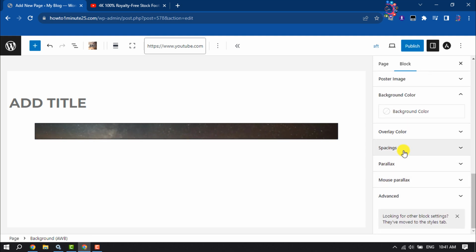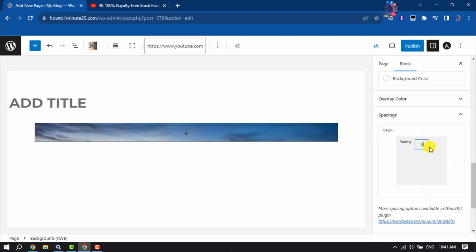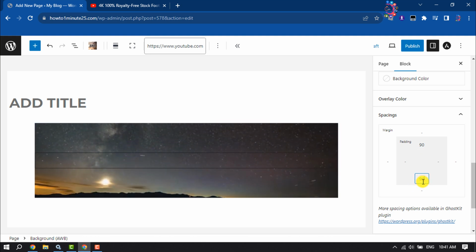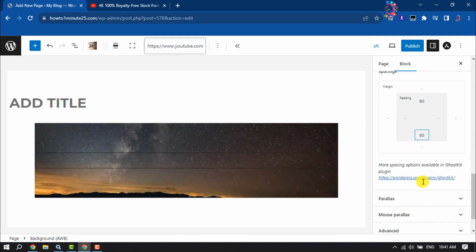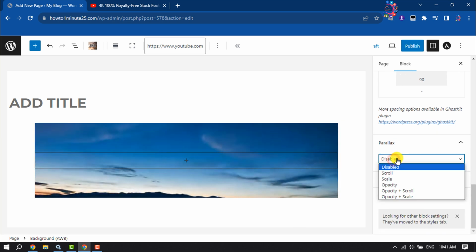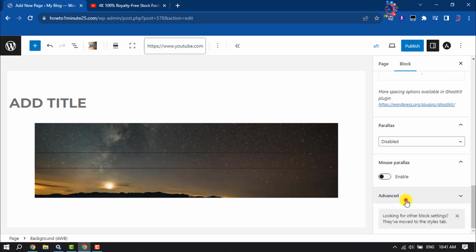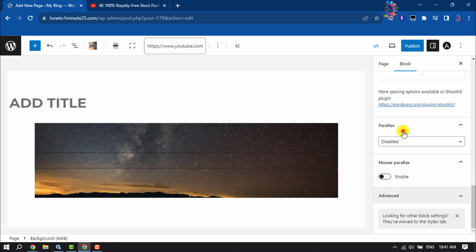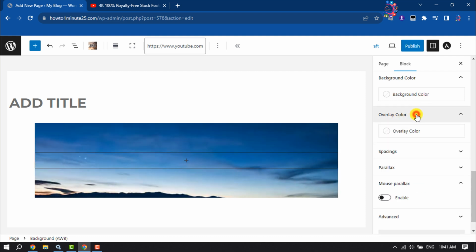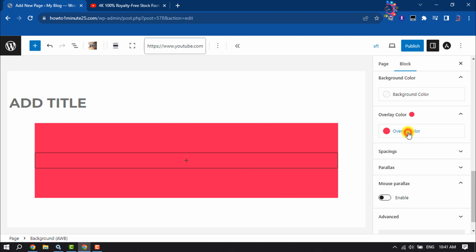Scroll down and click on spacing, and I'm giving some padding here. You can enable the parallax option from here. Then click on advanced. You can add some HTML anchor here. Click on overlay color, and from here you can add an overlay.